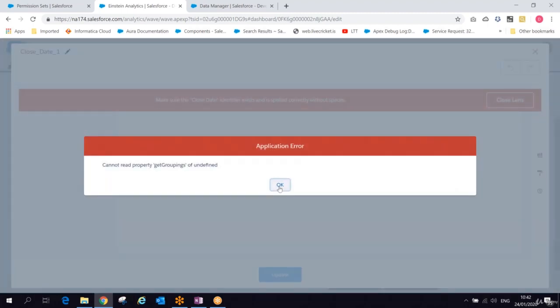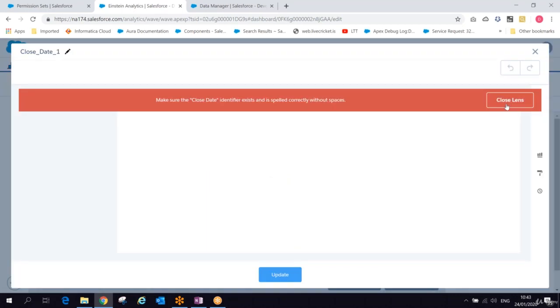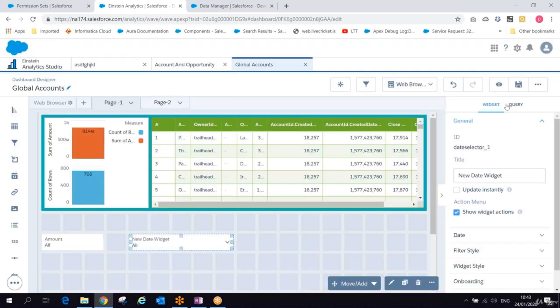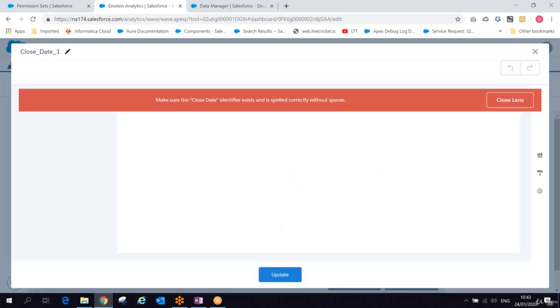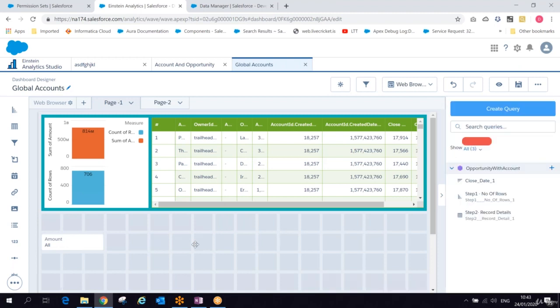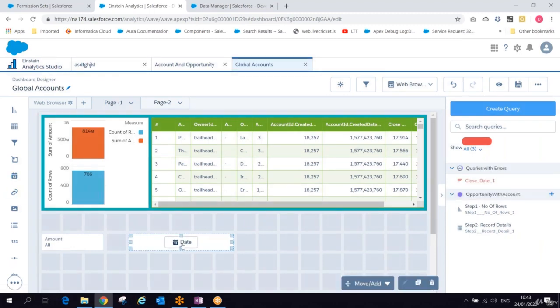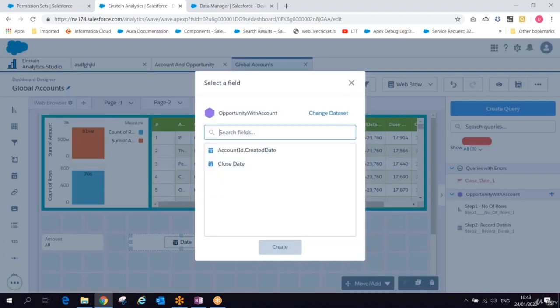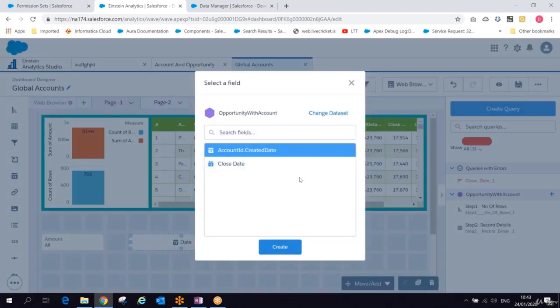So now this is my close date. I don't have the grouping, so it's not allowing me to do it. Let me close it up, delete it, and bring the date field once again to select whatever I have. I have creation date. If you want to take from a different data set, you can do it from here, and I'm taking the same data set I have used on my dashboard.